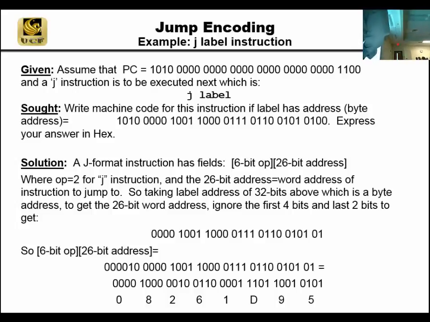Okay, let's try an example. Assume that the program counter contains this. Is that really relevant? Maybe, maybe not. We're going to see, because remember, it's absolute. Relative, for sure, we need it. Sometimes information in a problem may not necessarily contribute to the problem. So a jump instruction is going to be executed next, which is jump label. Write the machine code for this instruction if the label has the following byte address. Express your answer in hex.